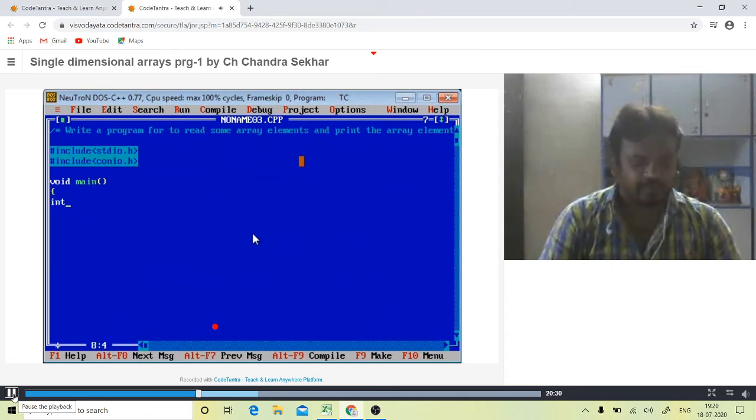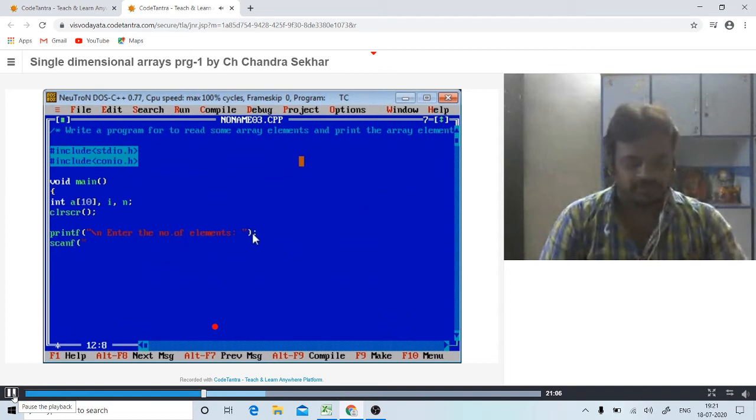So we need one array, int a[10], i for array index and n for number of elements. And then, enter the number of elements with the use of the scanf function. Read the n value now: scanf("%d", &n).